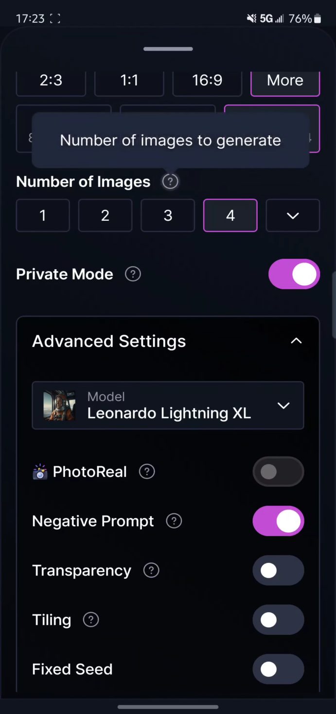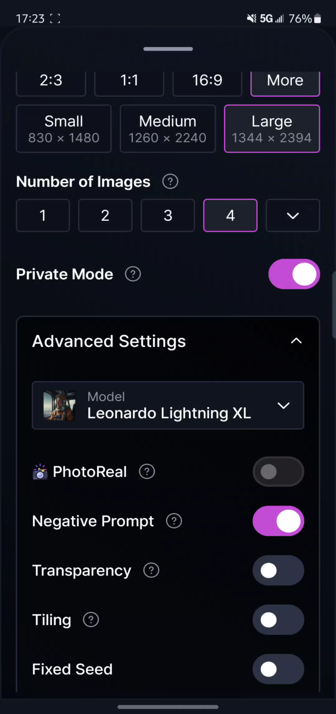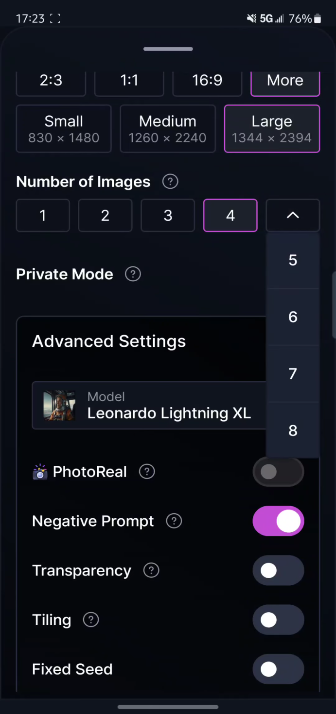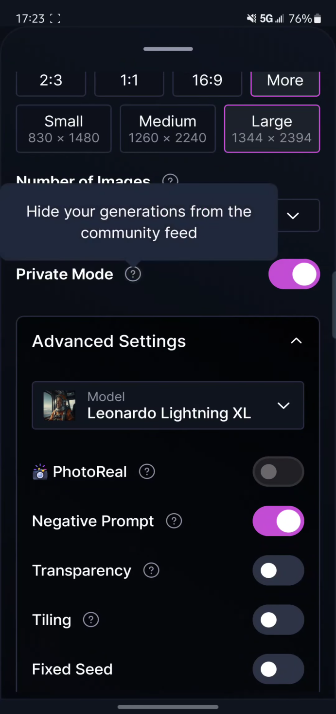Number of images to generate: you can go from 1 to 4 or 1 through 8. Private mode hides generations from the community feed.